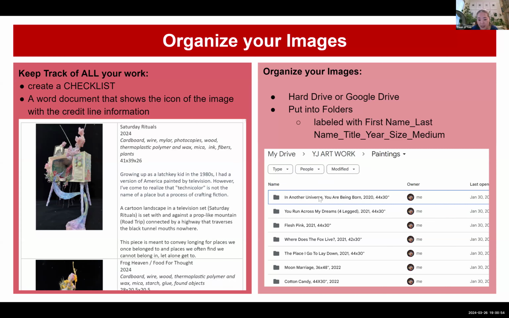So if you look at this top line that's highlighted in blue, it's called In Another Universe, You Are Being Born. And you can see that I've labeled not only the title, but the year I made it and the size I made it, because I find that it's easier when I'm applying to shows to have this information readily available, so that I'm not looking for it everywhere.